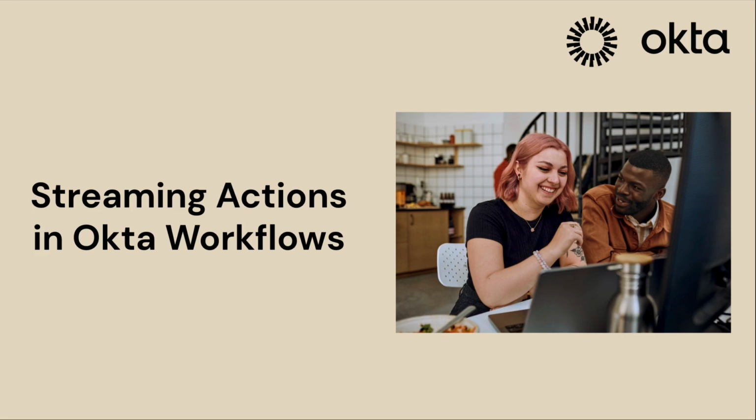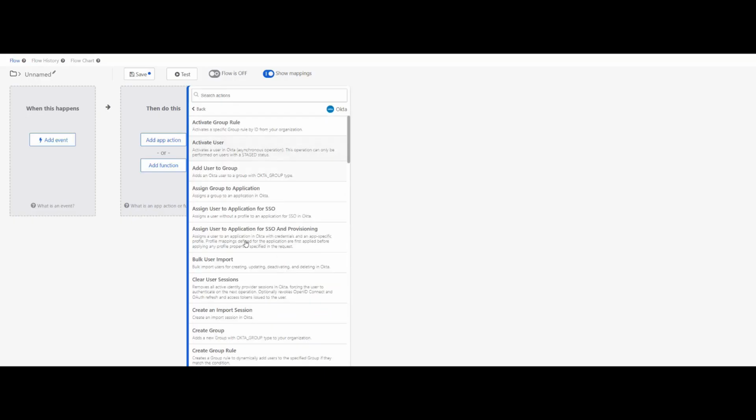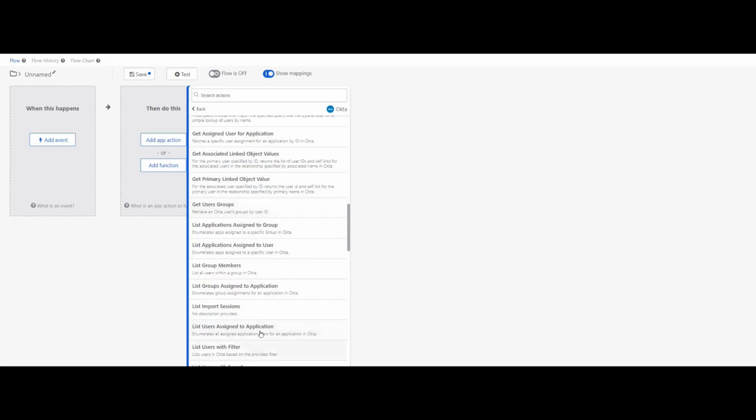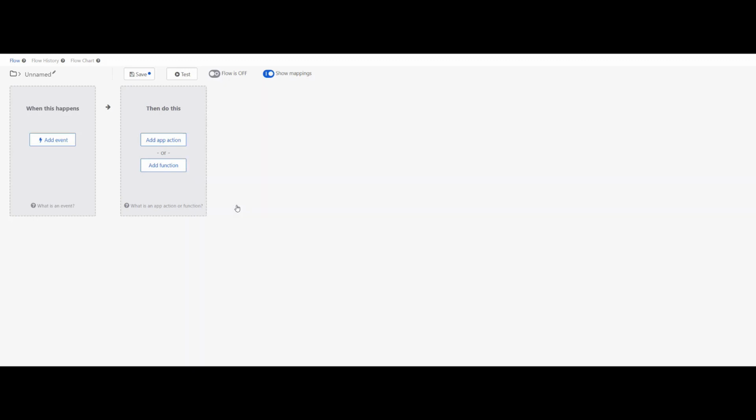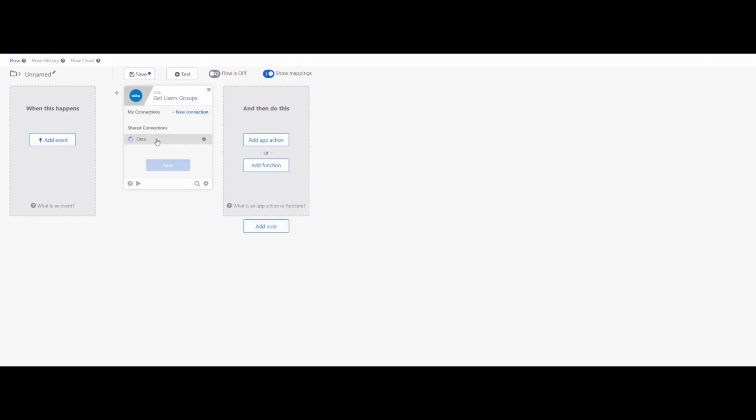Let's take a look at how we do this. First, select the card that you're interested in using. In this case, I'm going to use a Get Users Groups card. I select my Okta connection, and in order to use streaming actions, I'm going to select Stream Records from the Result Set dropdown. Once I've defined my inputs and my outputs, I'm going to save the card.